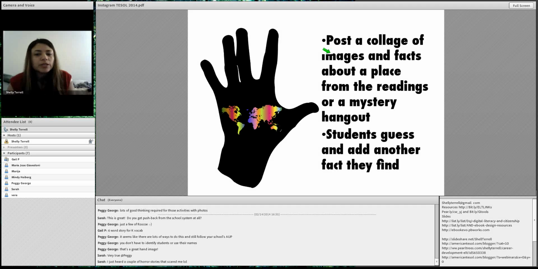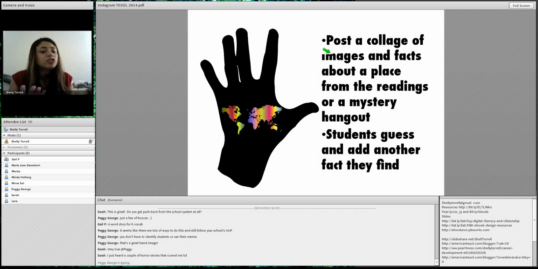There's so many things you can put, and then the students have to guess, and then they have to find another fact. Now, if you're just teaching them about countries, you can take lots of pictures of any country, of food and all of that, put it in a collage, and then the students say, oh, that's Spain, because they saw flamenco dancing, they saw tapas, and then they have to add that fact. Oh, this is what I know about Spain.